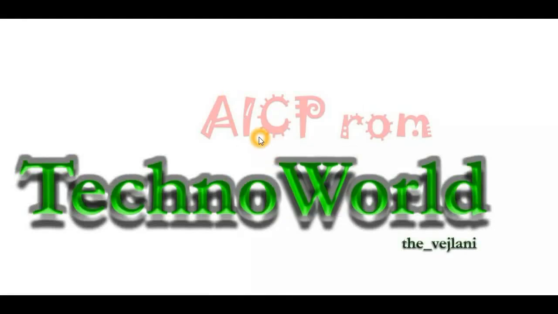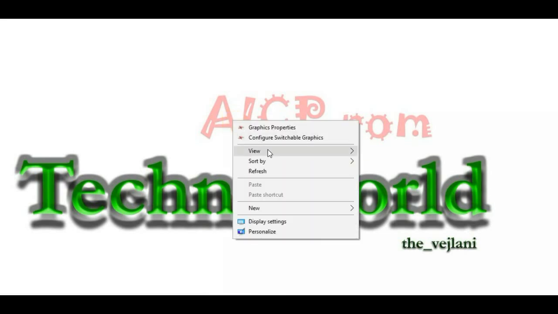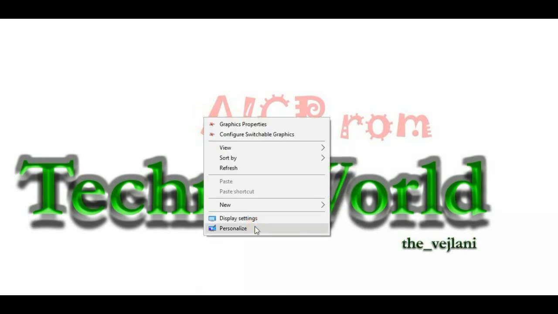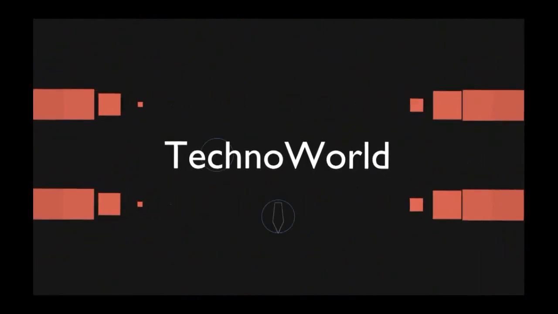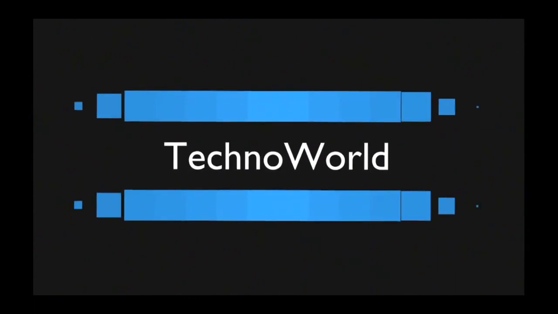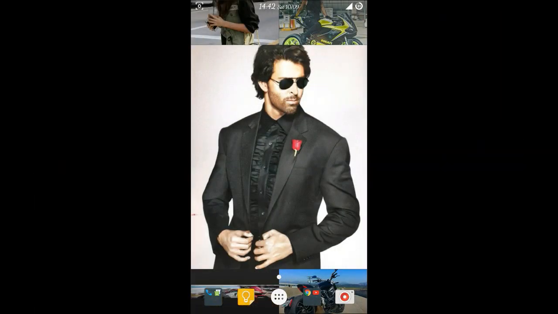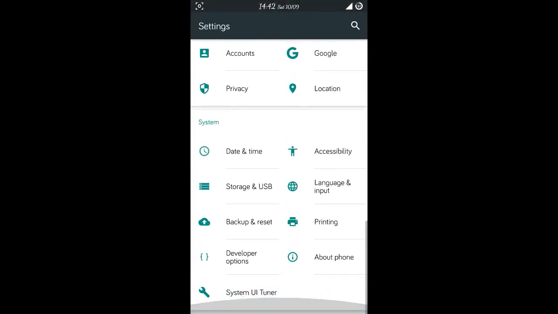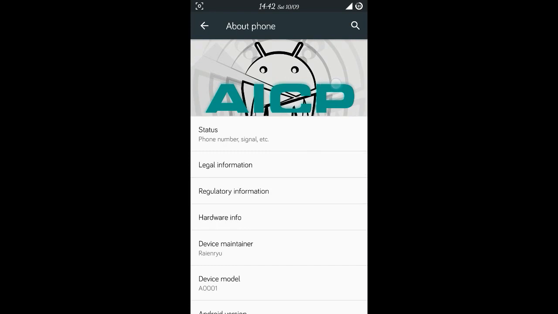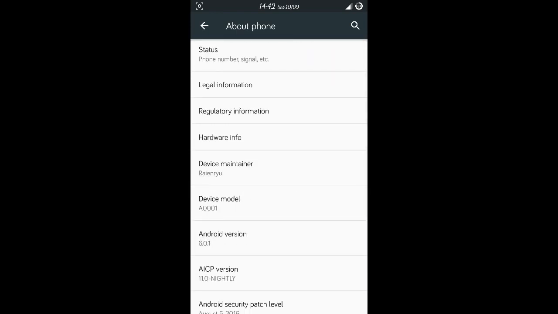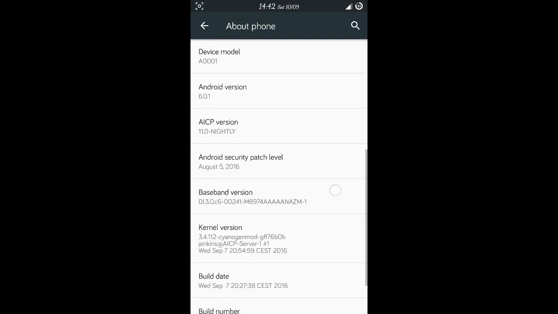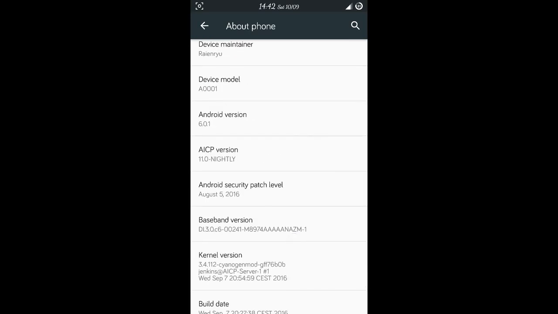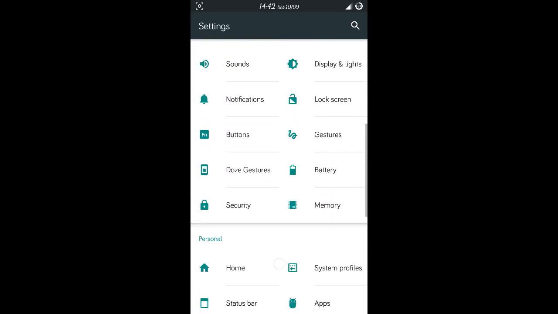Today I'm gonna review AICP ROM for the OnePlus One. So without wasting much time, let's get into it. Very much excited to review this ROM. So this is an AICP ROM which runs on Android 6.0.1, that is Marshmallow. So let's move into the main part of the video, that is abundant features.